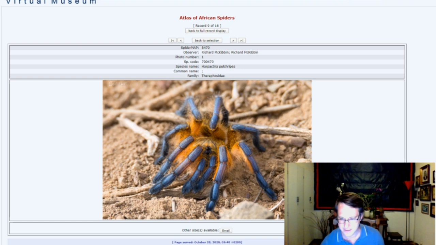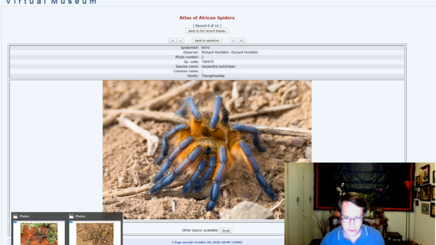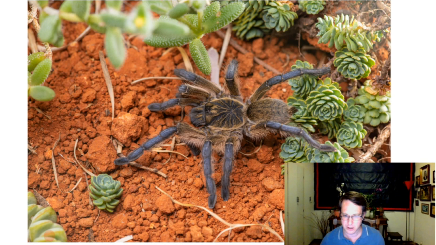This photo is of a juvenile submitted by Richard McGibbon to the Virtual Museum, and it shows really nicely that contrast and coloration on the legs. The juveniles tend to be more brightly colored than the adults. They tend to have brighter yellow and brighter blue on the legs. However, when these spiders mature, they tend to lose the brightness of this coloration. So this is an adult female in the photograph over here, and you can see she no longer has that bright yellow coloration. It's replaced instead by a light brown or beige color, but the females do retain the nice blue coloration on the legs.